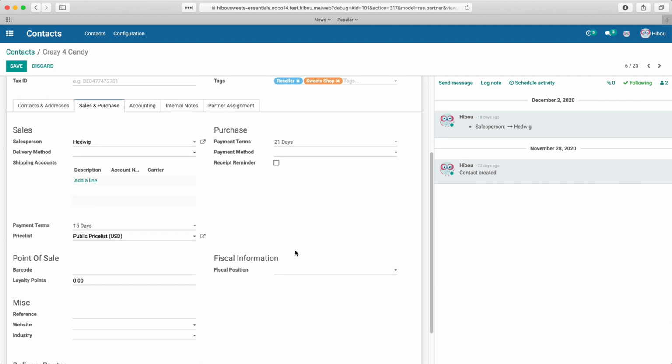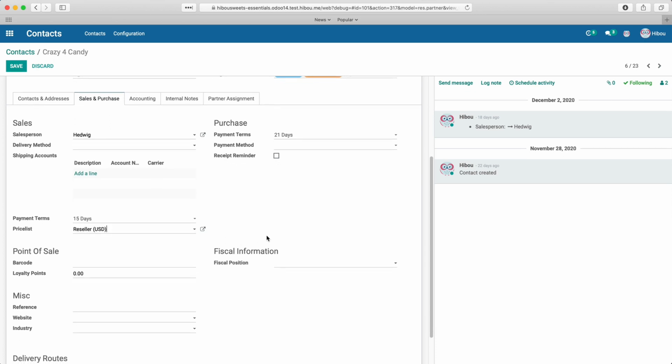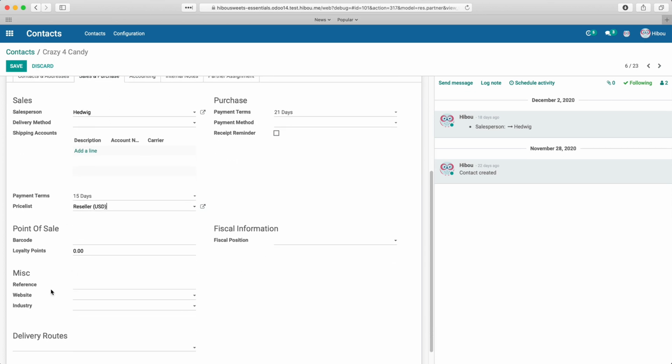Price list allows you to set a price list that is applicable to this customer. The default will be public price list, but you can create and set other price lists that will be used by default when making orders for this customer. We also have a variety of information down here related to point of sale. So keep in mind as we look at records that some of the fields that you see are dependent on the apps that are installed. So if you don't have certain apps installed, then you may not see all of these fields in your database.